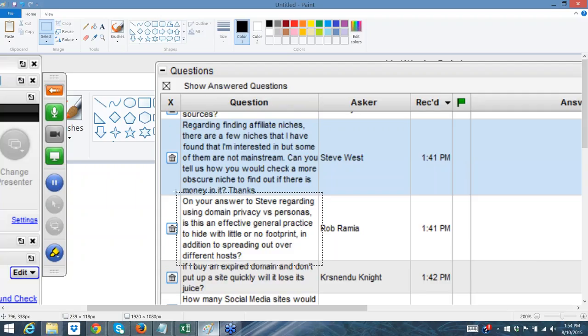Well, your answer to Steve regarding using domain privacy versus personas, is this an effective general practice to hide with little or no footprint in addition to spreading out over different hosts? Yeah, it's fine, Rob. If I buy an expired domain and don't put up a site quickly, will it lose its juice? No, it will keep its juice.